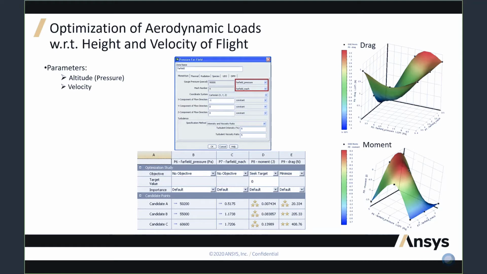Similarly, you can do the same for characterizing the aero loads with respect to height and velocity. The parameters are altitude, which is going to dominate the pressure, and then the velocity can be part of the DOE experiment. And then you can use that to characterize the drag and the moment acting on the projectile itself.